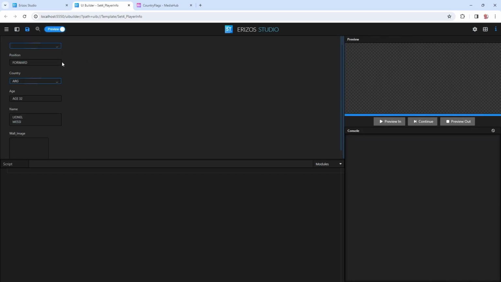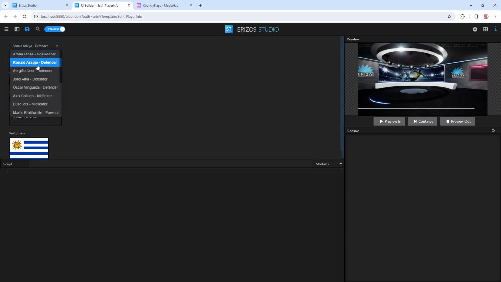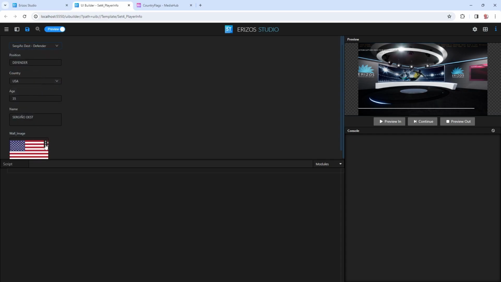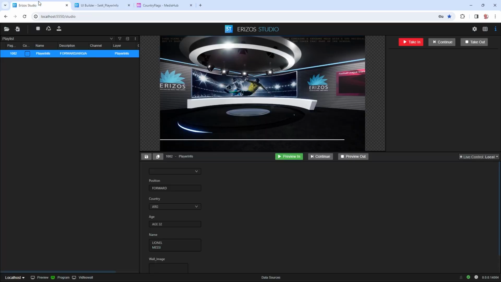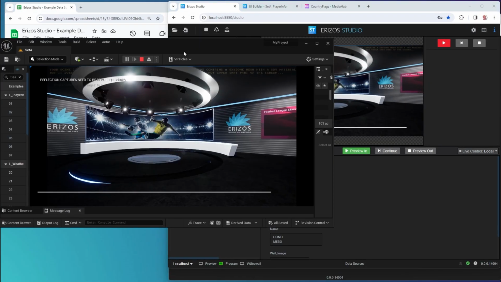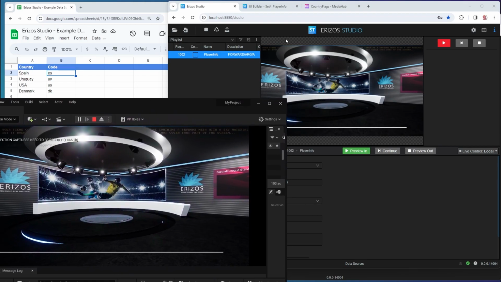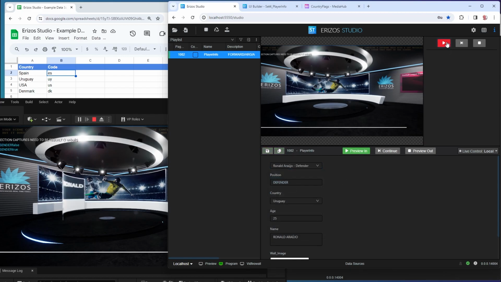Let's just do a quick dry run and see that everything's updating as expected. So here we have the Spanish flag and the flag of Uruguay, the US flag. So our data is updating correctly. We can go ahead and save this now, jump back into Studio. Let's bring up our engine. Let's select one of our players here and hit take in.